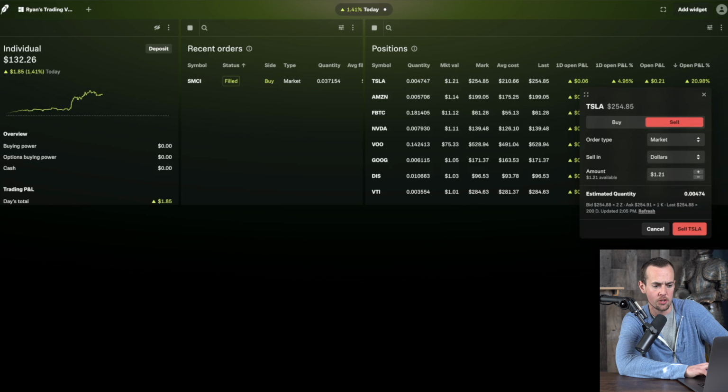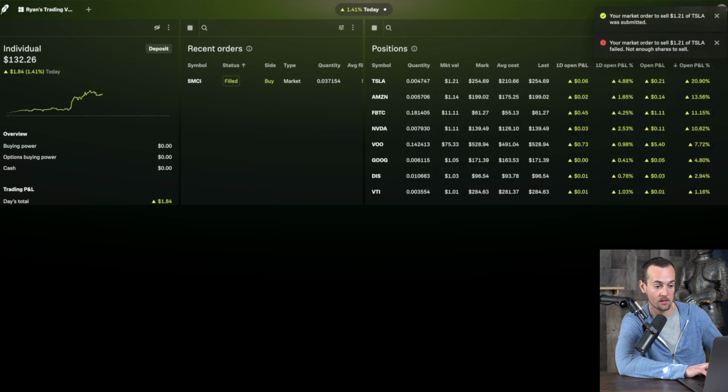And if you wanted to change this, you could sell in shares or dollars. You can also do all sorts of different market types if you wanted to do a limit order, for example. But we're just going to do a dollar sell off of 121. Click on sell Tesla. And it said the market order failed, not enough to sell.